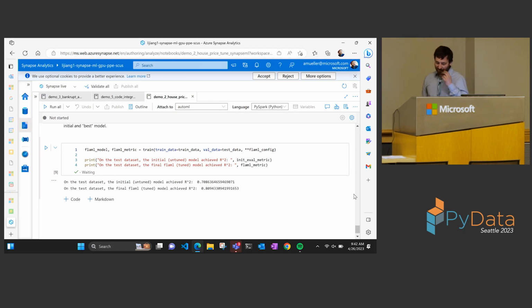Now we can use that configuration in the train function to see what the actual results are on the test data set, with the original model and with the tuned model. You can see that if we tune this LightGBM version, then we go from an R square of 0.7 to an R square of 0.8. So that's quite a big improvement on this regression data set.